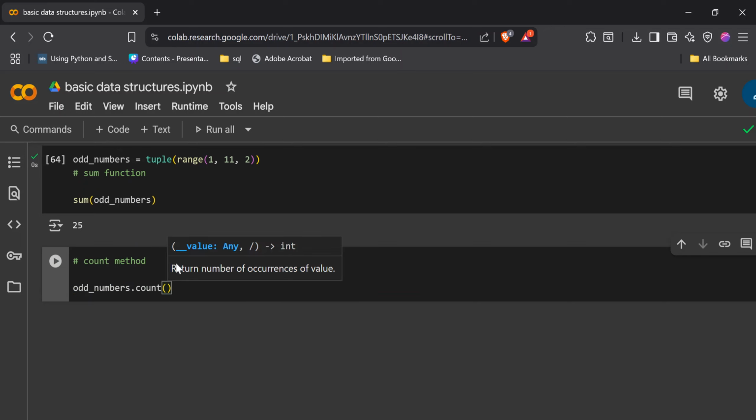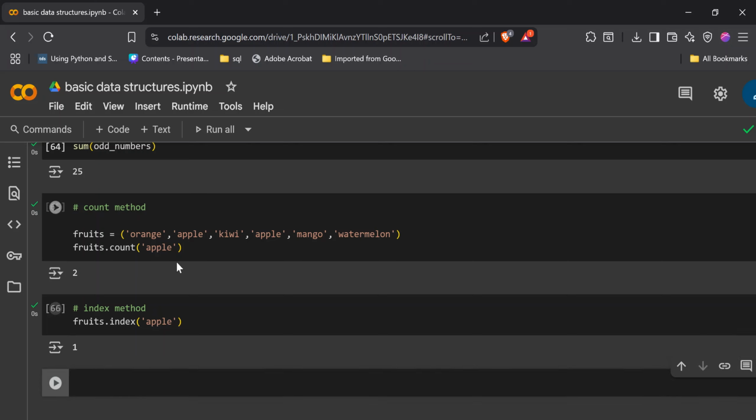Where is it? So we do fruits dot index, and we give it apple. If we run that, this is one because apple is at position one here. This is position zero, position one. If we give it mango, zero, one, two, three, four. So if we do mango, we get four. So those are some of the list tuple functions and methods.